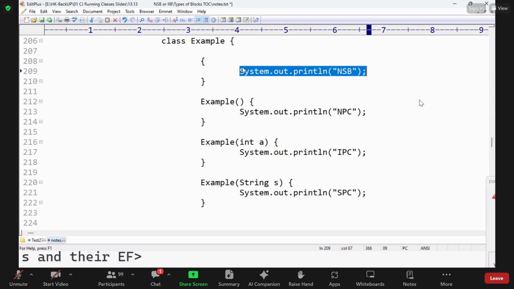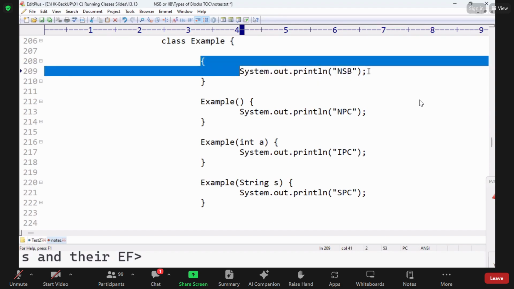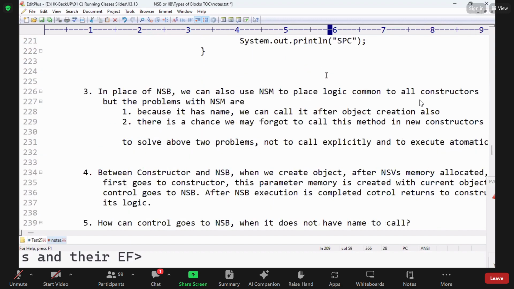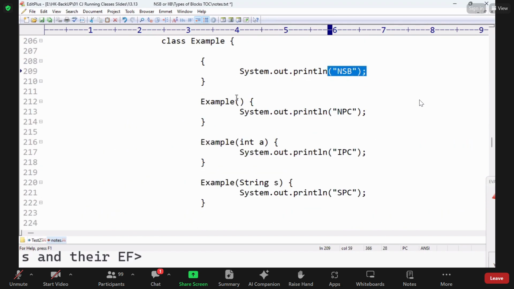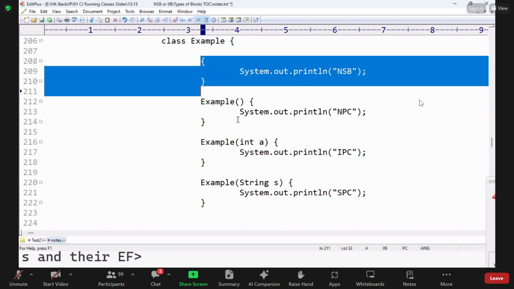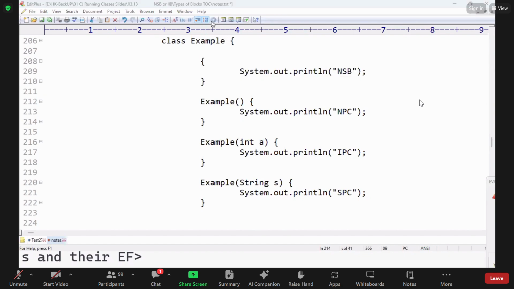If I write some logic inside a non-static block, when is this logic executed? When we create an object. To create an object, you have to call one of these three constructors. Either you call no param, int param, or string param. Now the non-static block is executed. Yesterday I told you, again repeating: when you create an object, the new keyword calls the no param constructor. First what logic is executed? Non-static block logic, then constructor logic.